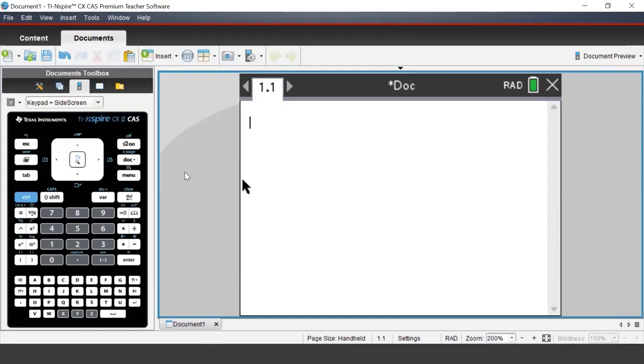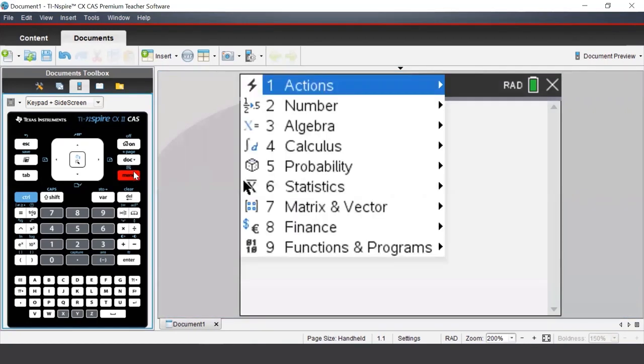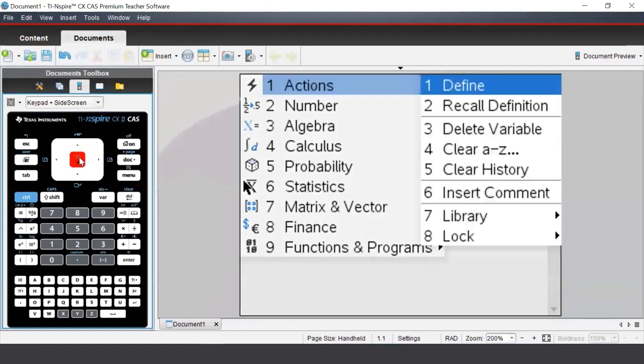In this lesson, we will learn how to define variables, use variables to perform calculations, and delete variables. We can assign pronumerals to have numerical values on the TI-Nspire.